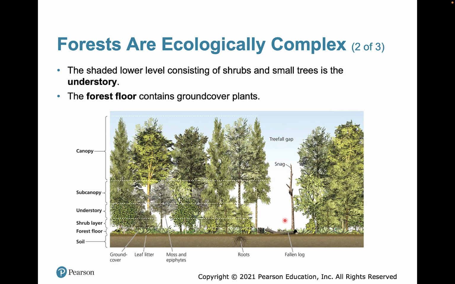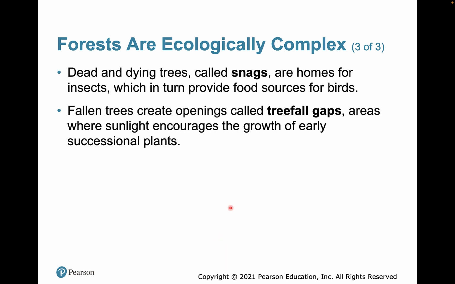The other thing that happens when you have a tree that dies and falls, you get something called a tree fall gap. We talked earlier when we talked about succession that tree fall gaps are where you get secondary succession happening. There's a change in the species that are there, and then you have shade intolerant plants that start to grow here. So you get early successional plants.